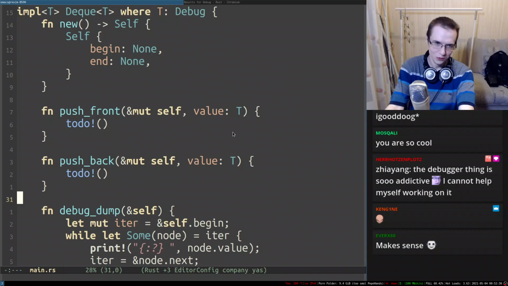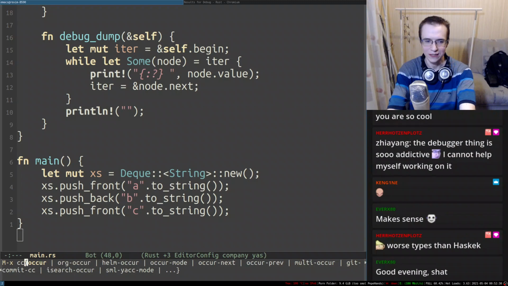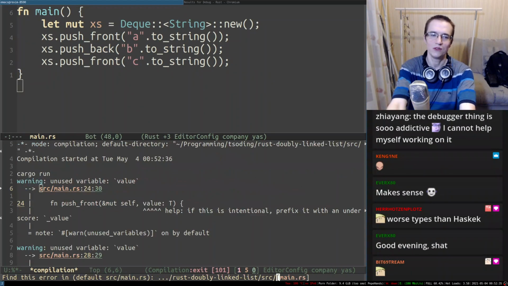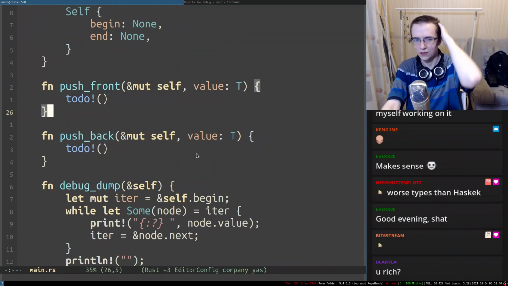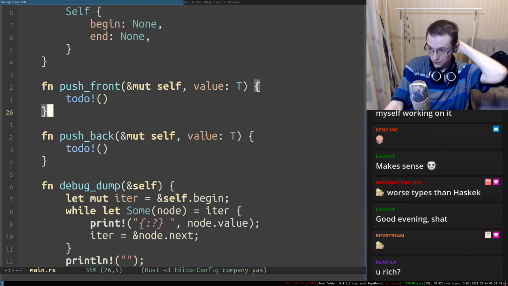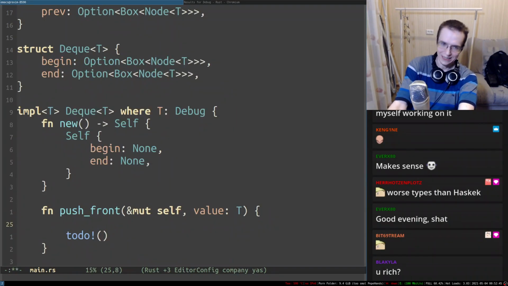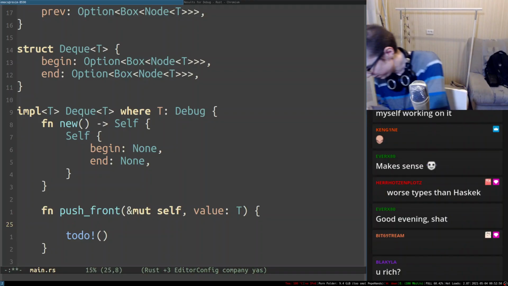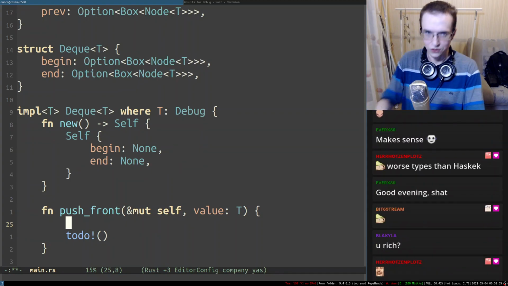All right, so if we try to run this entire thing right now, it's not going to work because some of the things are not implemented yet. Specifically, we never implemented push front. So let's try to do that. Where is my? Here it is.